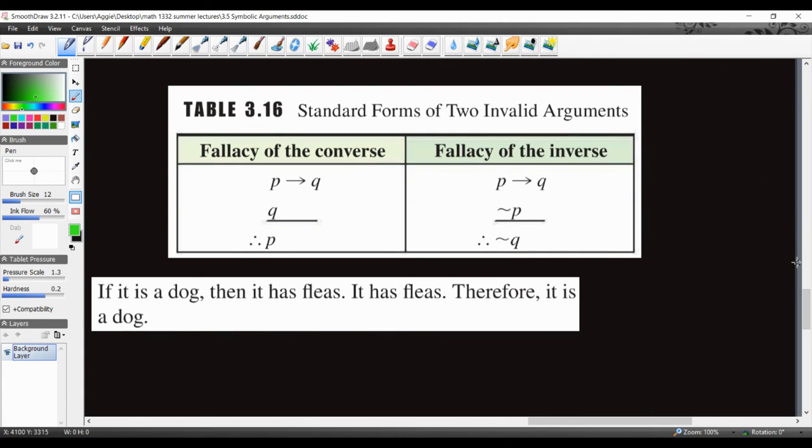So these are 2 forms of invalid arguments. In this one, we have 2 forms that show us right away it's not going to be valid. And these are called fallacy of the converse and fallacy of the inverse. Okay, remember that converse is just swapping. It would be like Q implies P. Okay, and the inverse is doing the opposite. It's saying not P implies not Q. So we're kind of working with those 2 ideas to prove that these are invalid.